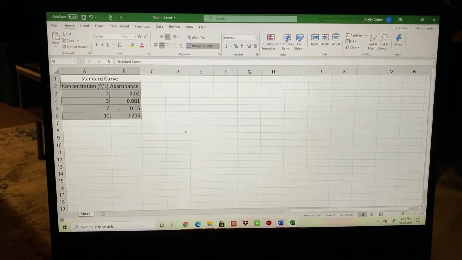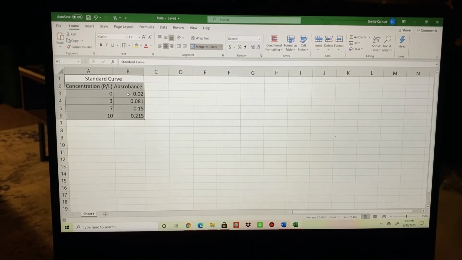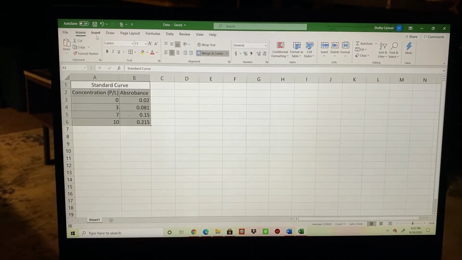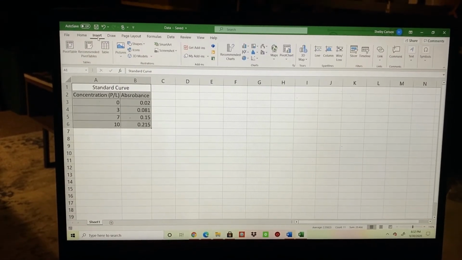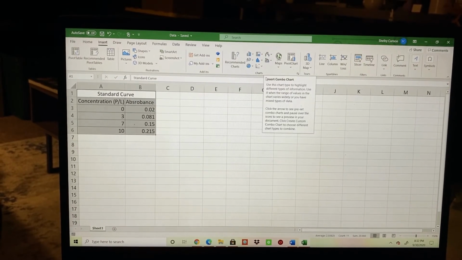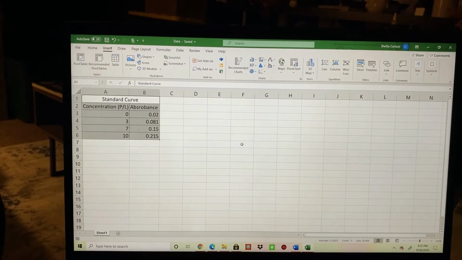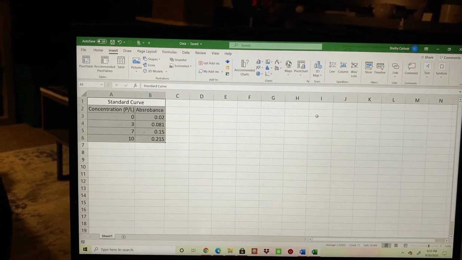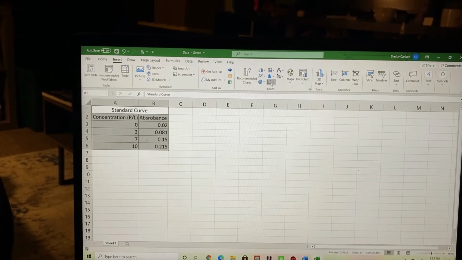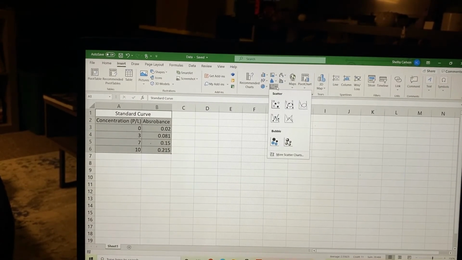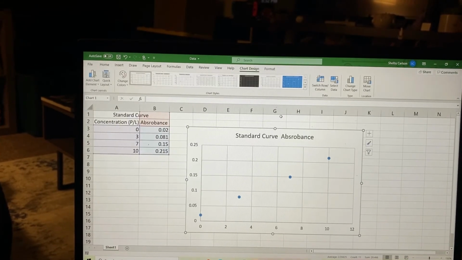Okay, so to do the Excel part, you're going to highlight all of your data. It should be in like this. And then you're going to go to Insert. How mine looks is there's going to be a chart area. If you have an older computer, you'll have to go to the drop down bar and make a chart. You're going to want this one right here. It's the Insert Scatter chart. And then you'll just click regular dots.